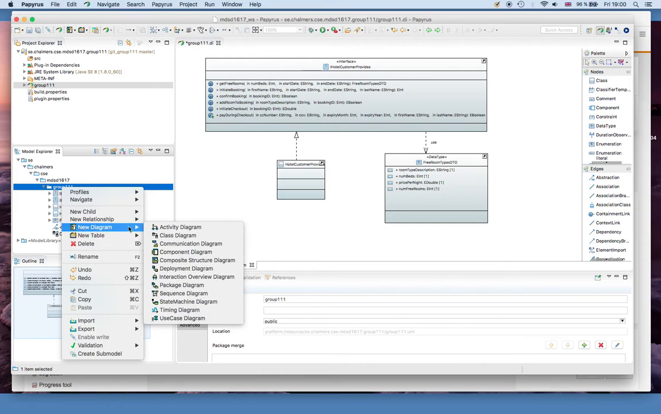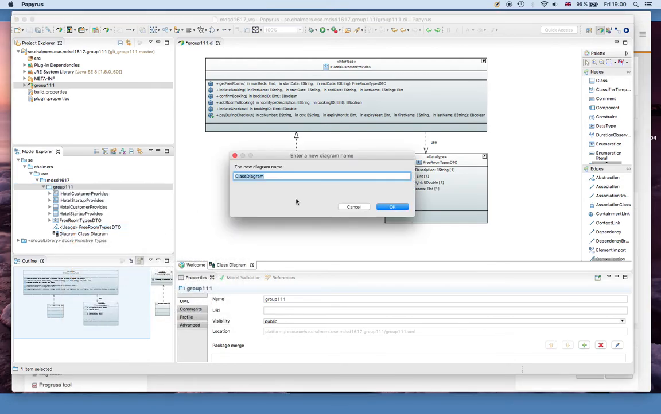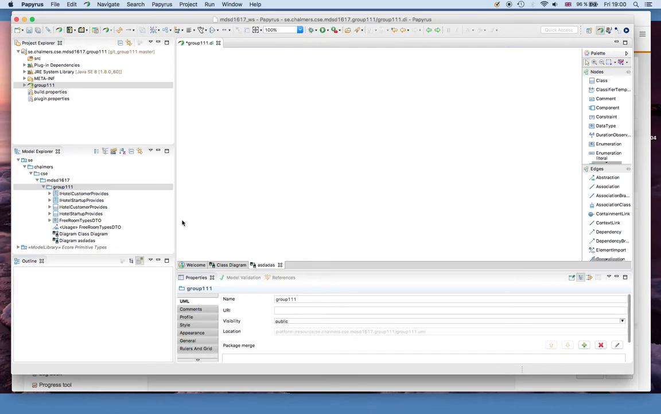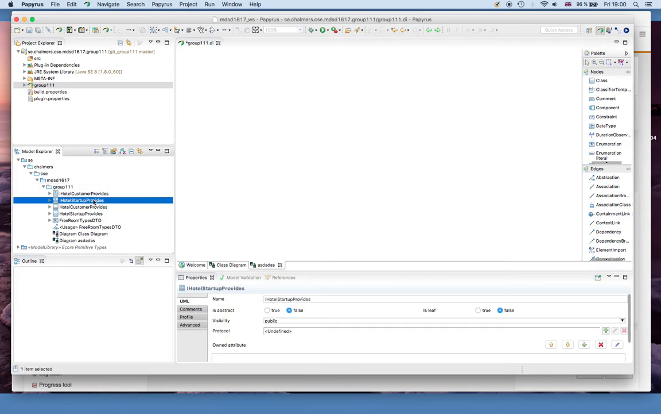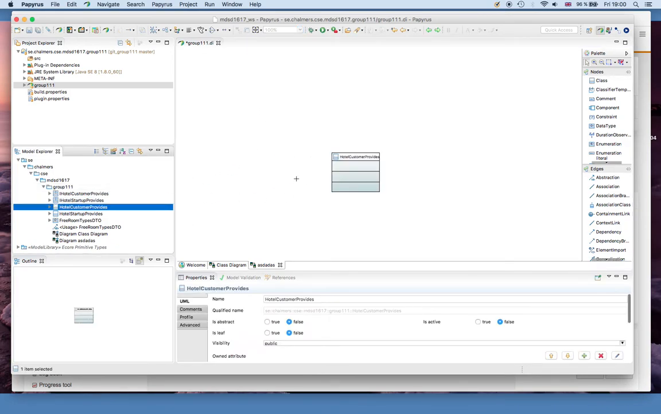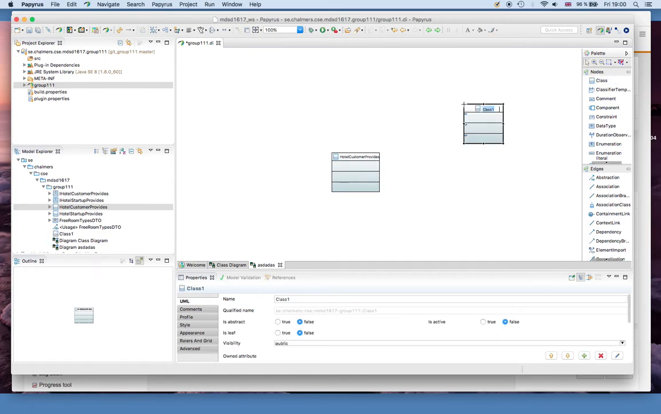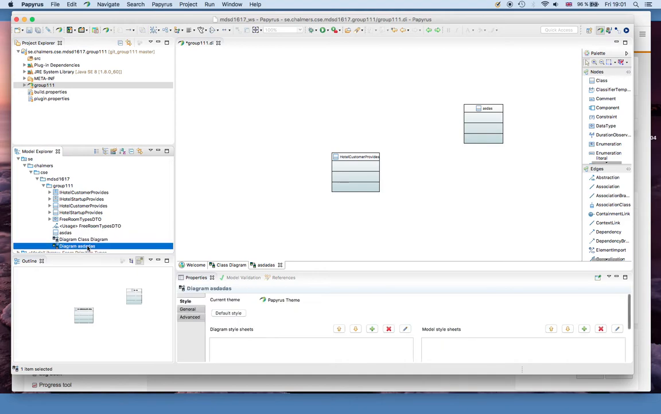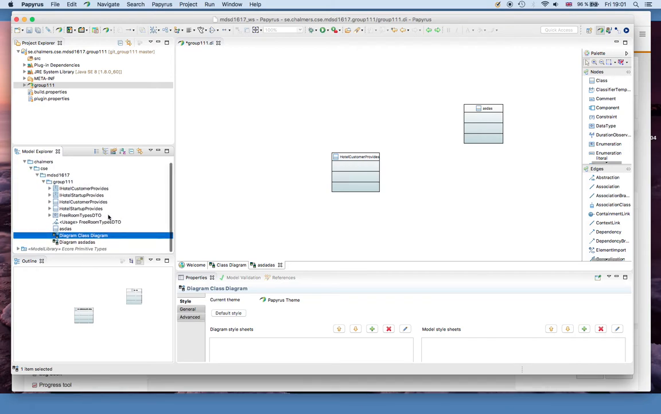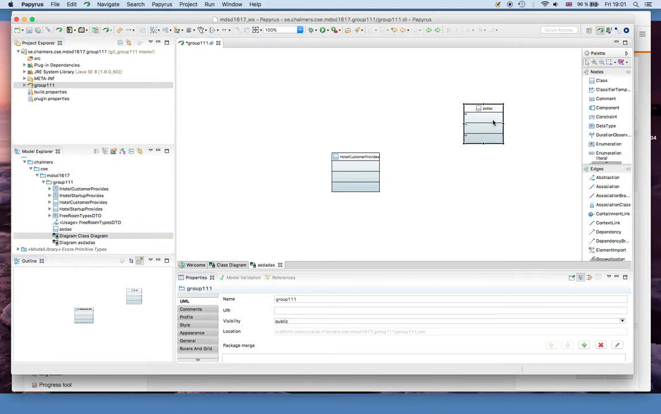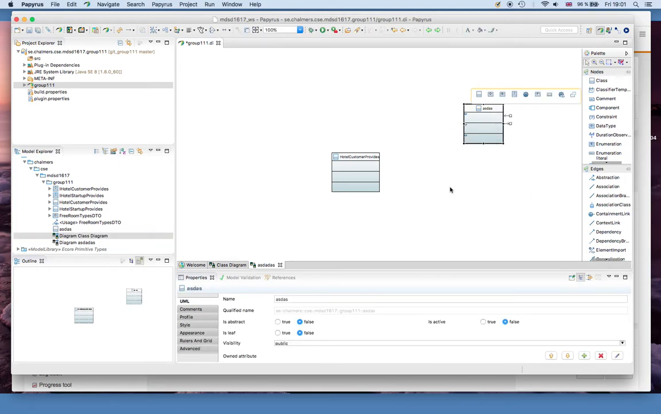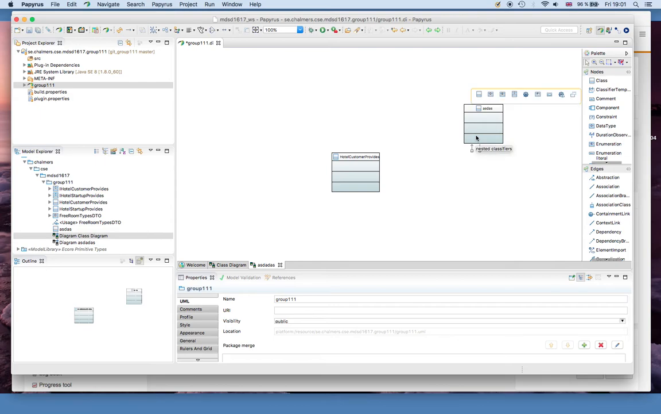Basically, a diagram shows a part of the model, and I could create another class diagram here. If I go to new diagram, class diagram, I can give it whatever name I want, and then it's empty. So I can drag classes in here, and I can create new classes here with a different name. So you can even have multiple diagrams of the same type that show a different part of the system. That's important to understand, partly because it means that if I delete something from the diagram, this can mean two different things.